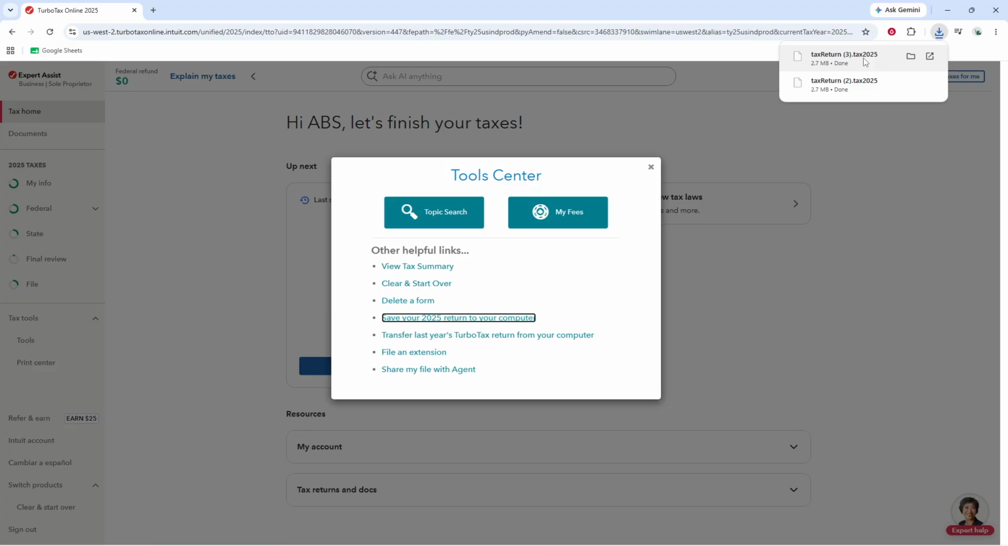This is an important final check because it lets you confirm that the file opens properly and contains the return you expected. It's much better to verify it now than to discover later that the wrong file was saved or the download didn't finish correctly. And that's it. You've successfully downloaded your tax return in TurboTax.